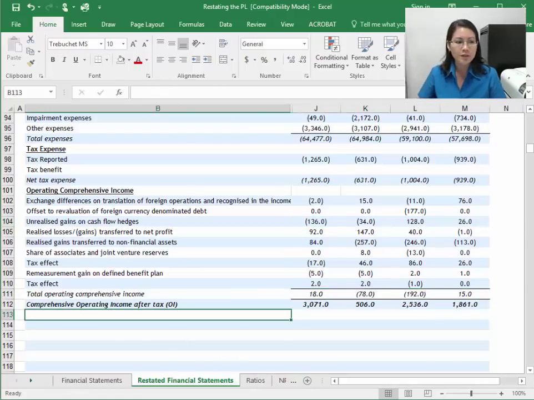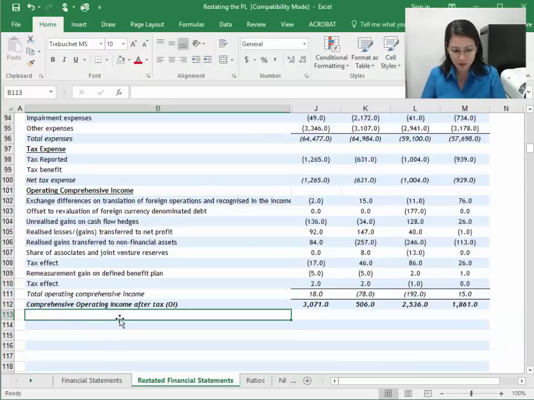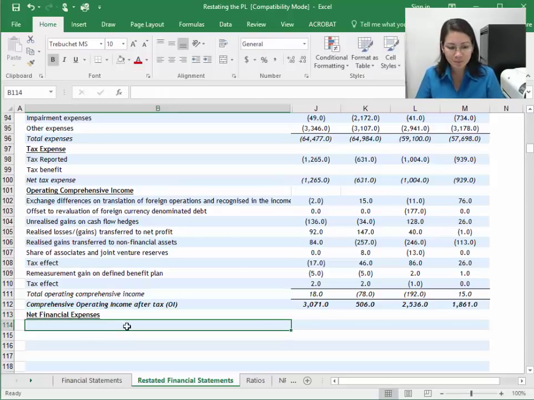Okay. All right, so that's the first section done. Now I'm going to do my financing section. So let's put, now there won't be too much here. And instead of doing financing income, financing expense for my one or two items, I'm going to call it net financial expenses because I'm following the format that Martin set this up in.